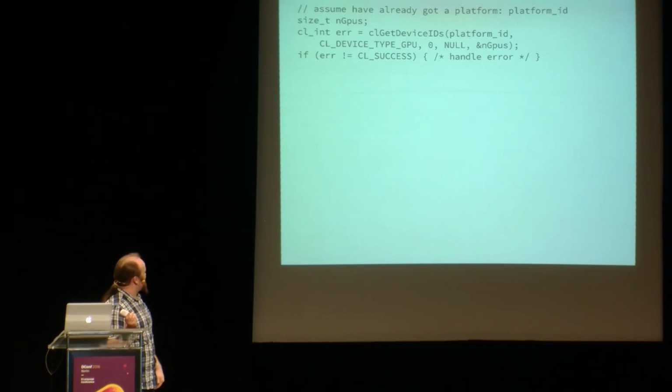OpenCL C. So that's the language that you write your device code. I'm actually going to skip past the fact that there is OpenCL C++. I'm not going to talk about that here. That's great, but it's actually only supported in much more recent versions of OpenCL. So there is OpenCL C++. That's all I'll say.